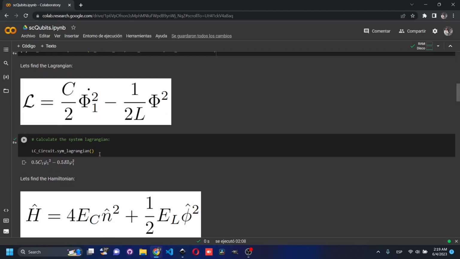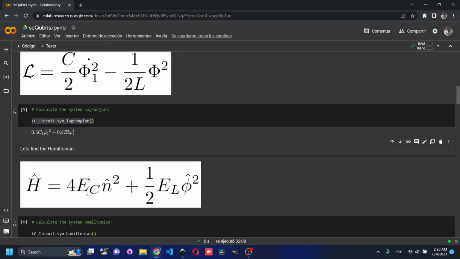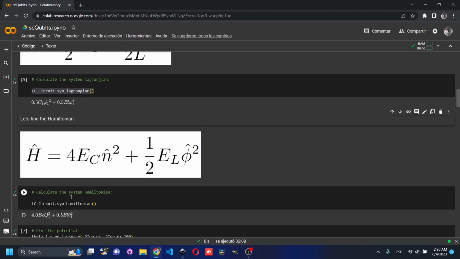As you can see, this is pretty simple, and now we are trying to calculate the same thing using the Hamiltonian. The Hamiltonian that we calculated before in the video is something like this, and if we calculate it using scQubits circuit, we can do something pretty simple like symbolic Hamiltonian. Calculating this, we have the same equation as before. Pretty simple.